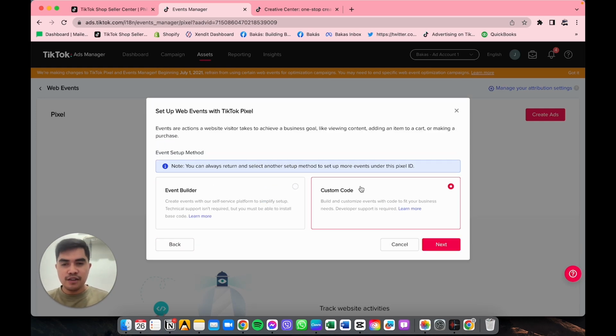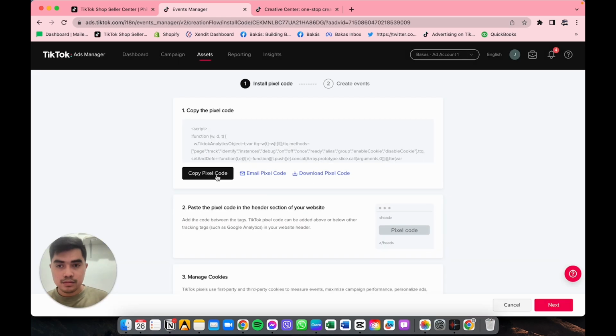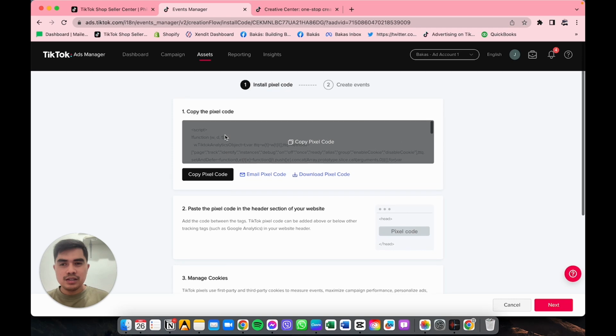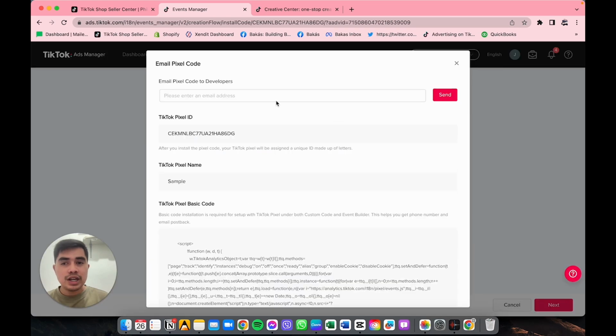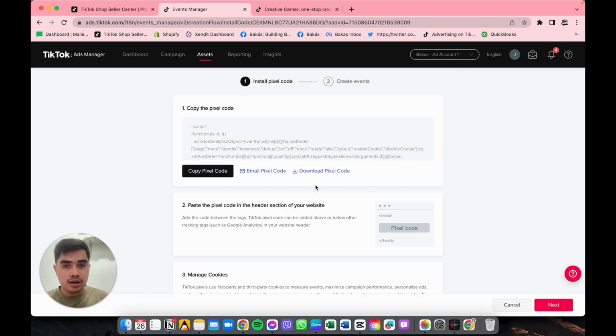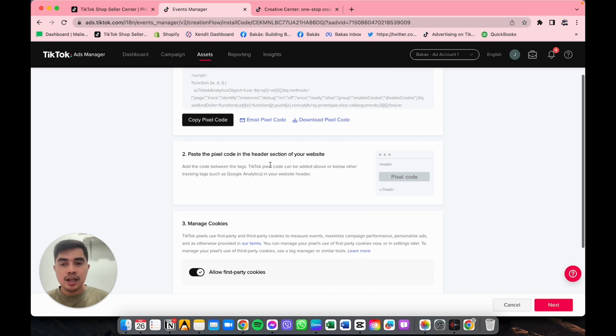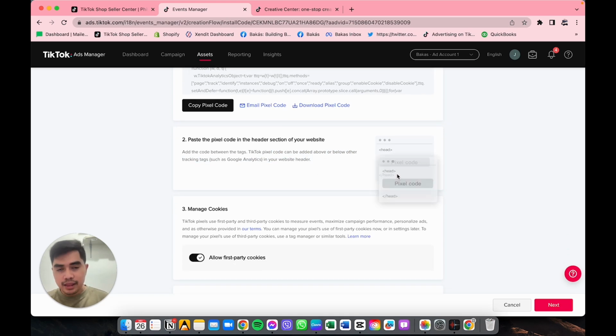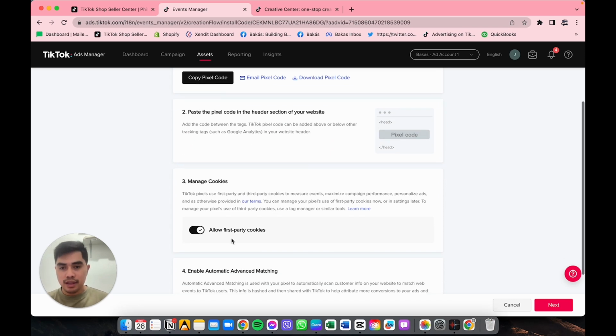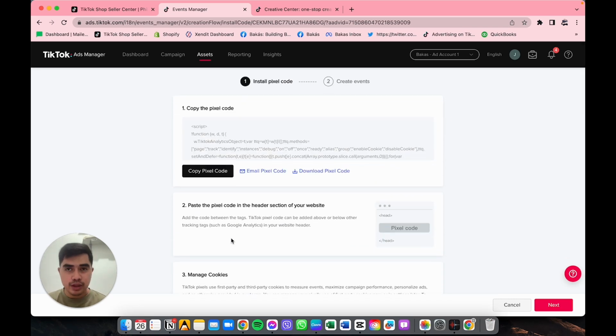You have here the event builder or the custom mode. I would always choose the event builder. Okay, now we need to copy the pixel code or email this to your developer. Copy that and then go to the header section of your website. Okay, and then put that pixel code there. Again, if you need help with this, you can just ask help from any developer or any person who knows how to code. They're very familiar with this.